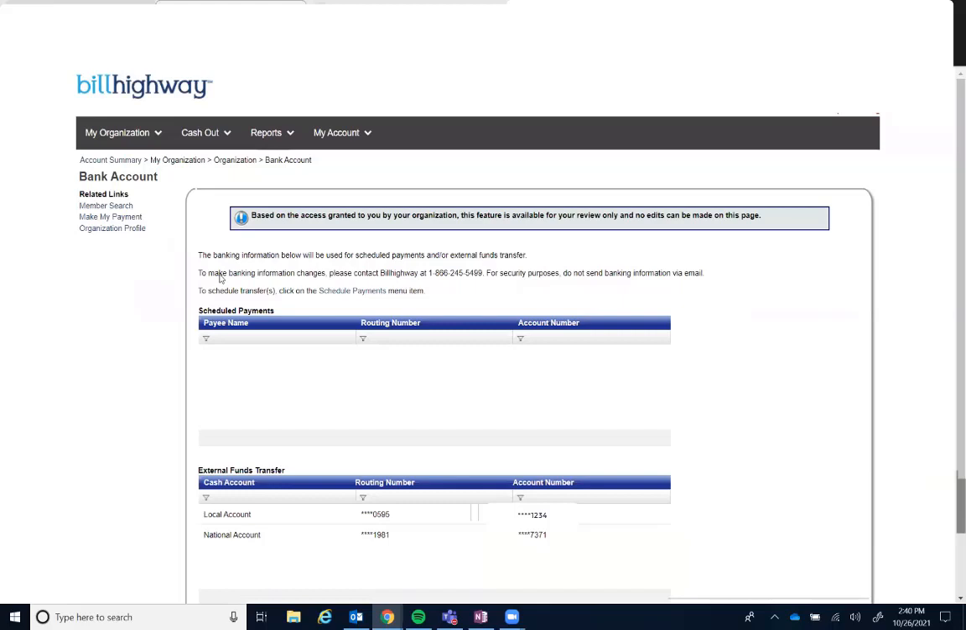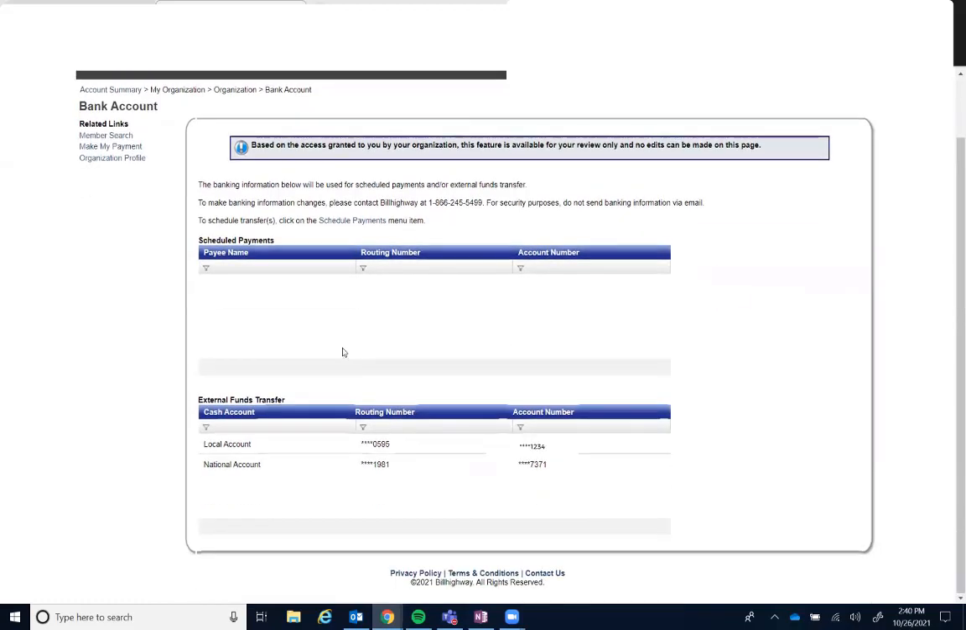So if you do need to make some changes, please contact our support team, and they will work with our accounting team to make sure that we have the right bank account information entered in for your club. But what you're going to want to do is look down here where it says external funds transfer. Within the Billhighway system, that basically means we are externally moving funds out of the Billhighway system, transferring them out.